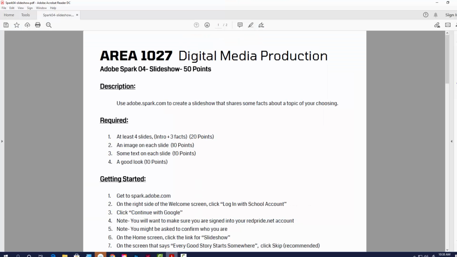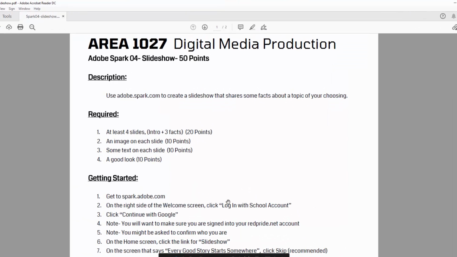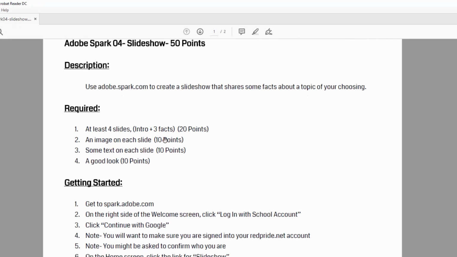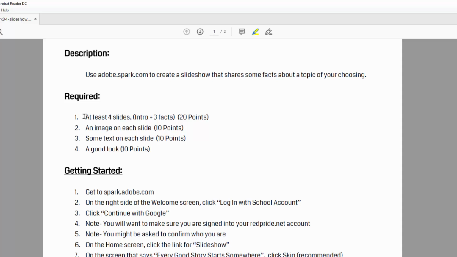Now, I do have, of course, a handout that is posted over on Google Classroom, and we're creating a slideshow. And here, I've lost my tools that I wanted here, but that's all right. Here are the requirements. At least 4 slides, and here's my idea. Let's keep this easy. Just tell me some facts about something. They could even just be facts about you, but you take a topic and you tell me some facts about it. So you have to have at least 4 slides, an intro slide, and then 3 facts. So that would be a total of 4. Put an image on every slide, have some text on every slide, and go for a good look.